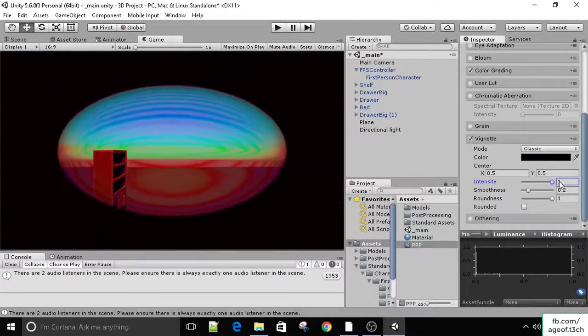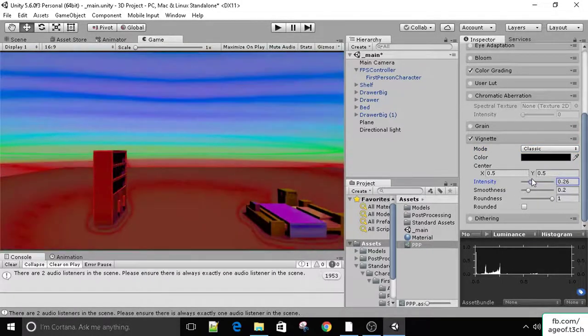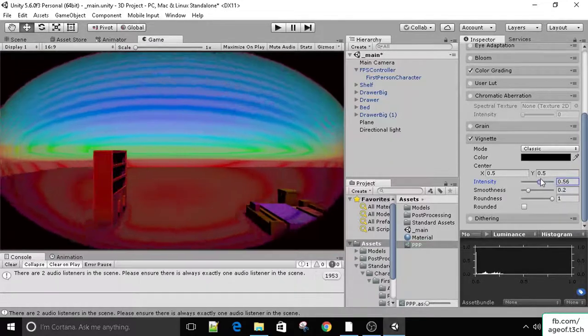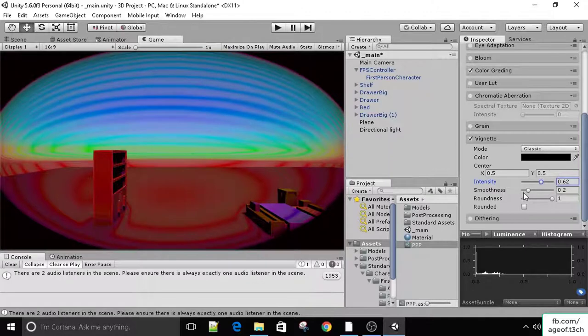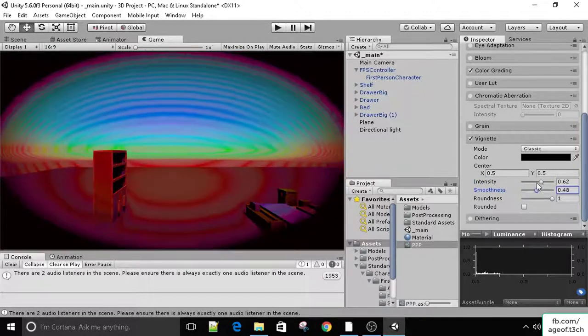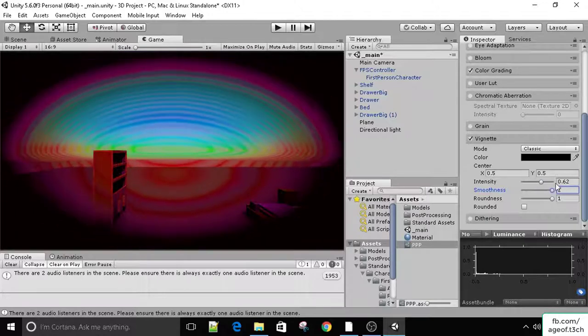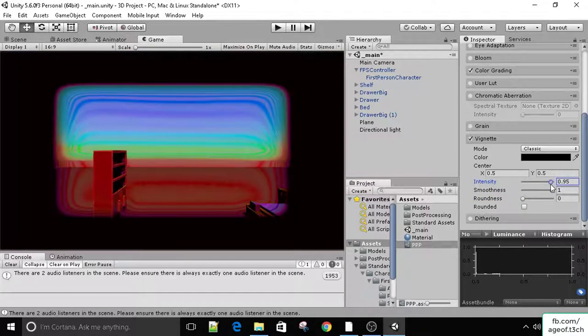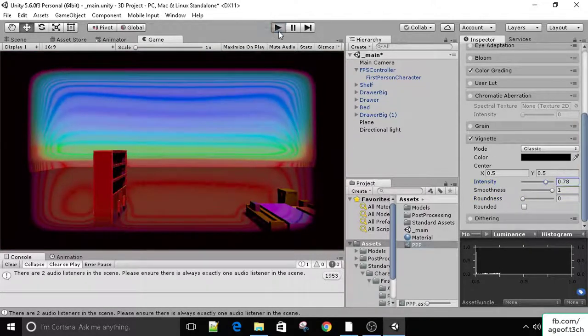I can increase it, and you can see we are getting some kind of eye hole effect on the camera. We can also get the smoothness here. You can see as I increase it, we get more of these lines here. Then we have also the roundness. So I can set the roundness to 0 and increase the intensity, and I got this black box.